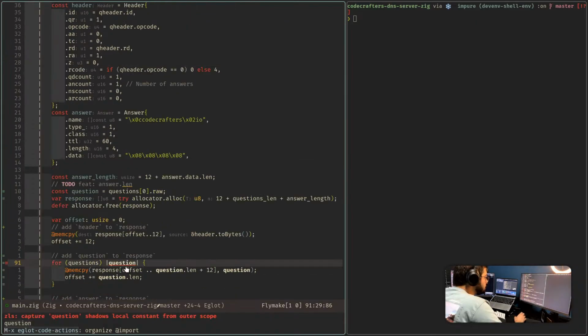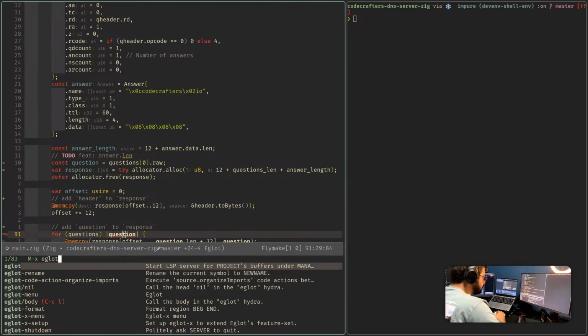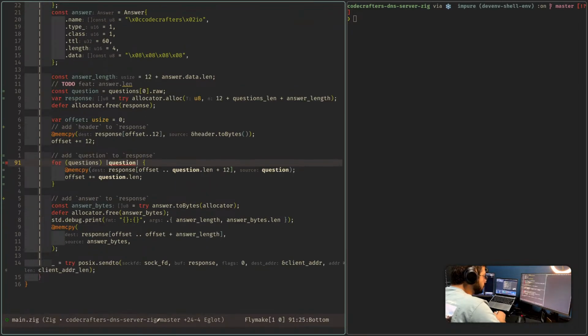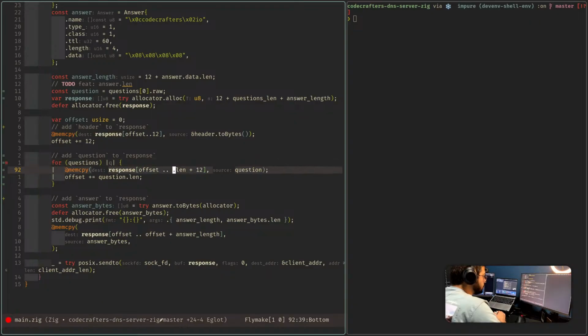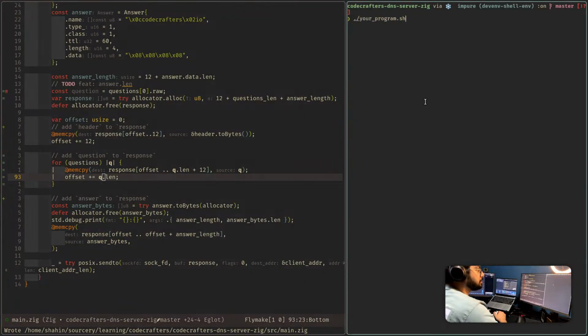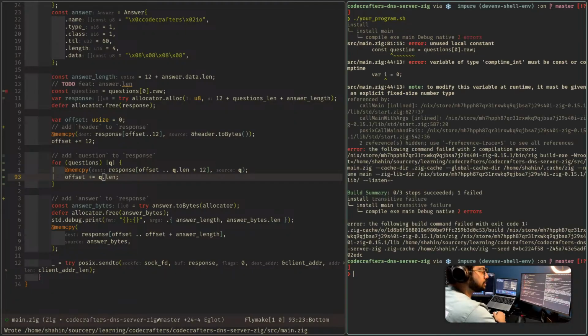Where is this? Go to definition. Okay, I'm using queue. Hopefully after the cycle, after the block, it would be, let's call it this. Now I have the questions listed hopefully correctly. Let's see if our program compiles. Of course not, this is the first time.